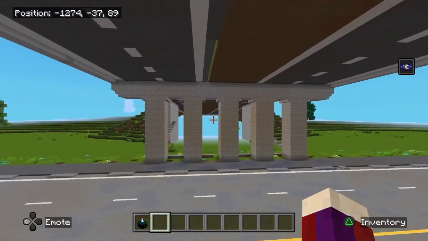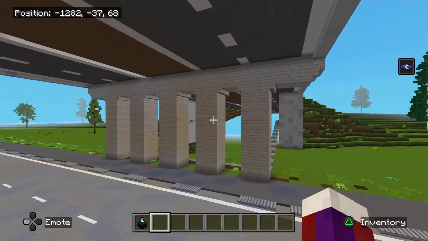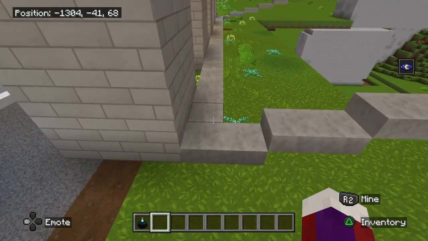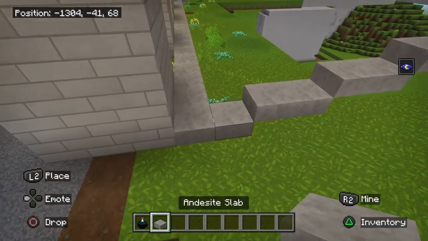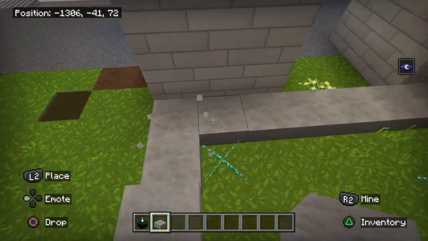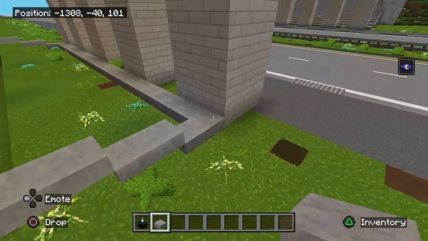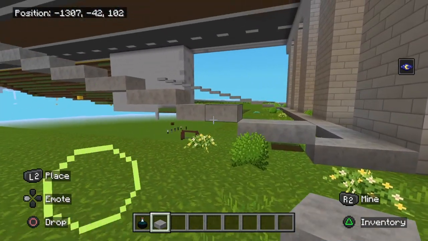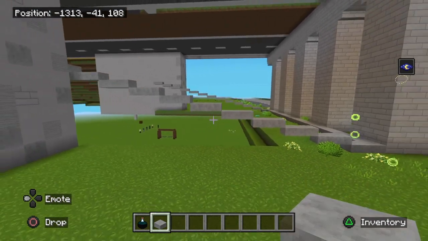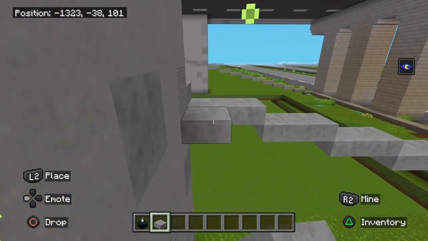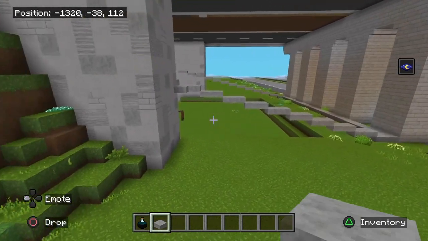Alright, now this is what you should have right here. Now what we're going to do is go right over here and take your half slabs of andesite. You're going to take this along here on the back side all the way down as you see here. Okay, and then you're going to go up just like this. Now you're going to have a total of 10 levels until you get to right here. Okay, so that's 10 levels there.